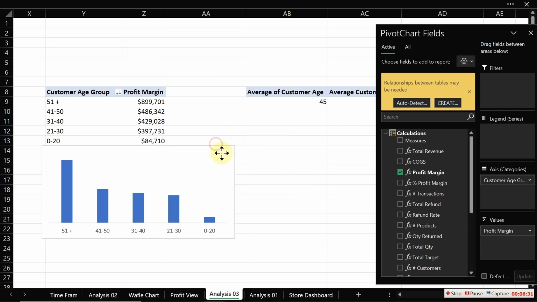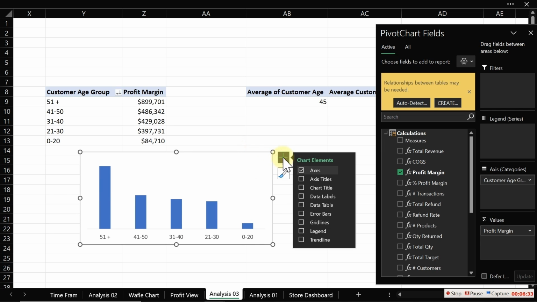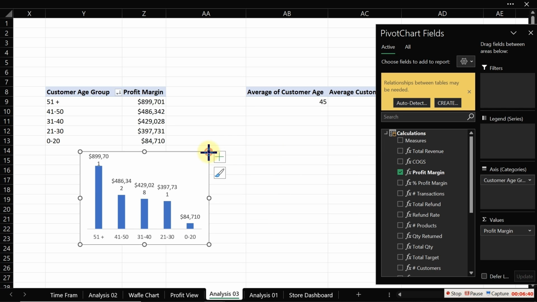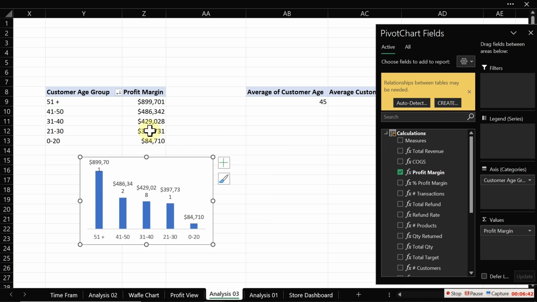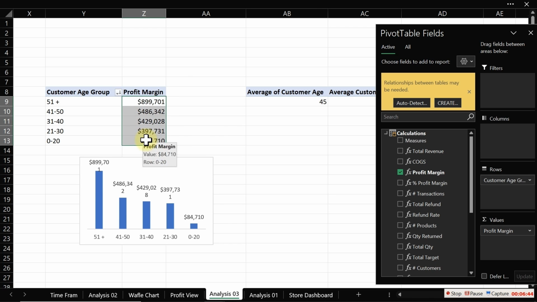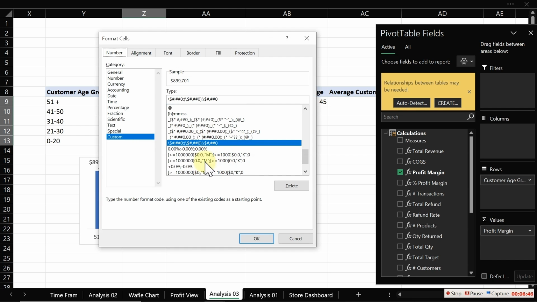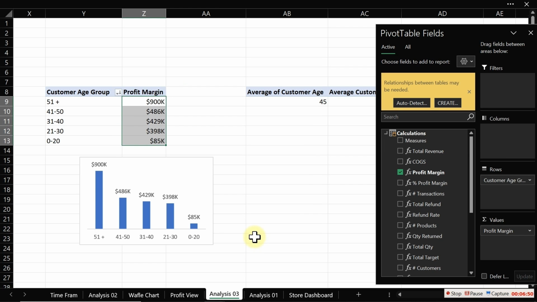So this number is some kind of huge. If I turn on the data label right now, it's a huge number. If I shrink this, it cannot fit. So what can I do to make it right? I use the custom number formatting I already have defined, which is this particular one right here. So this is what it is. It makes more sense than the previous one.